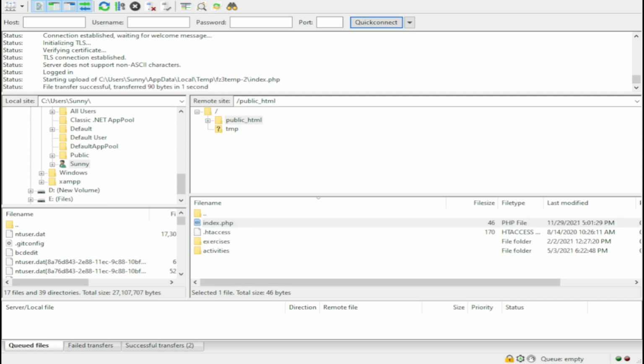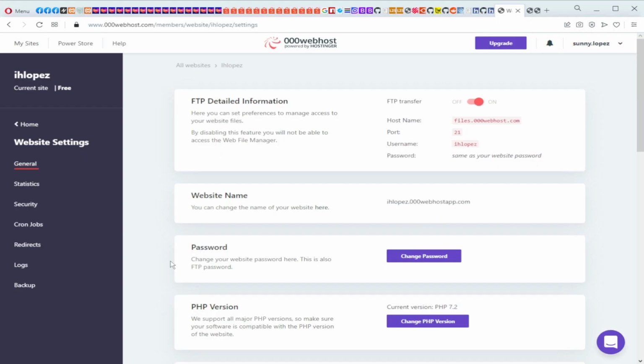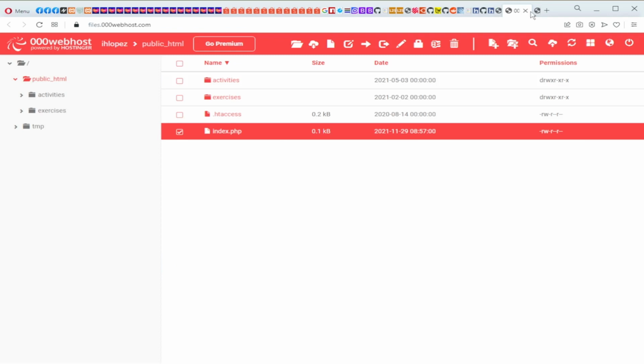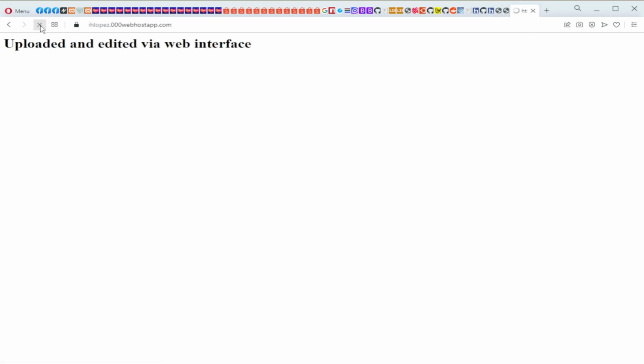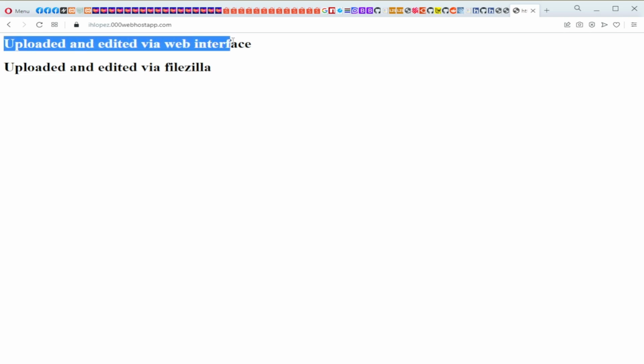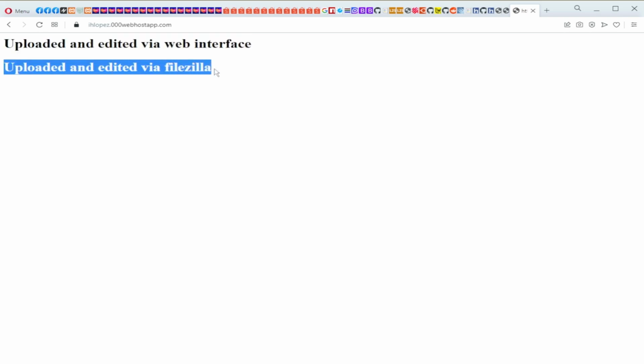Next, let's try to view it on our Opera. Going back to our Opera. So this is the first text that we have done, and this is the second text that we have done. So that's how you would normally edit in FileZilla.